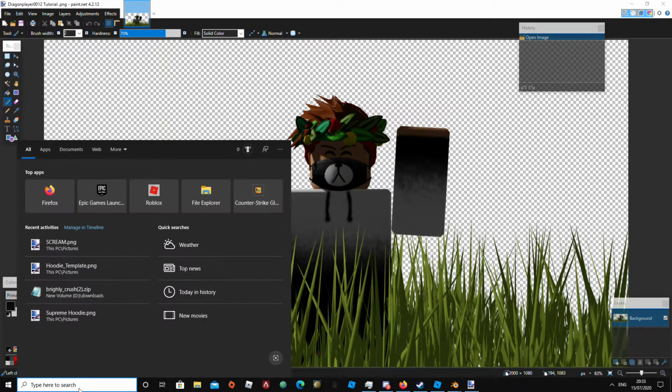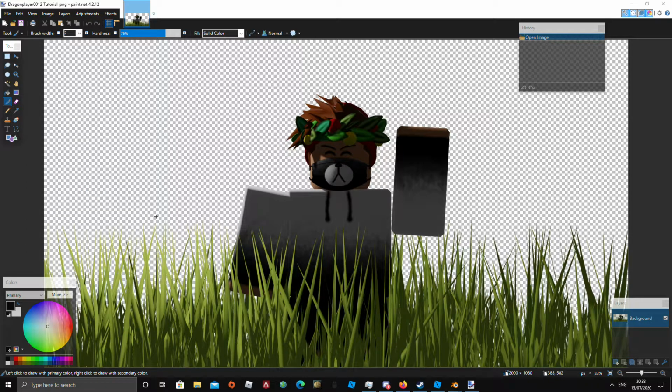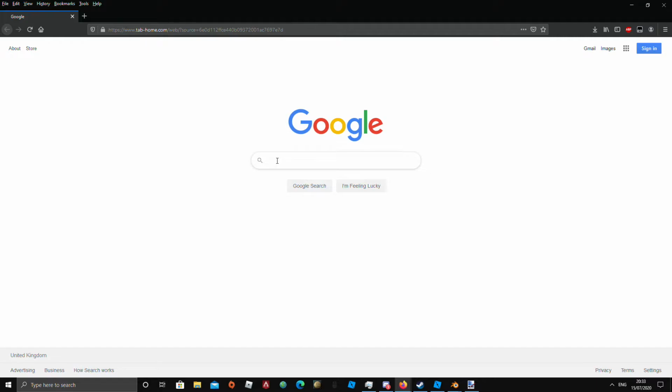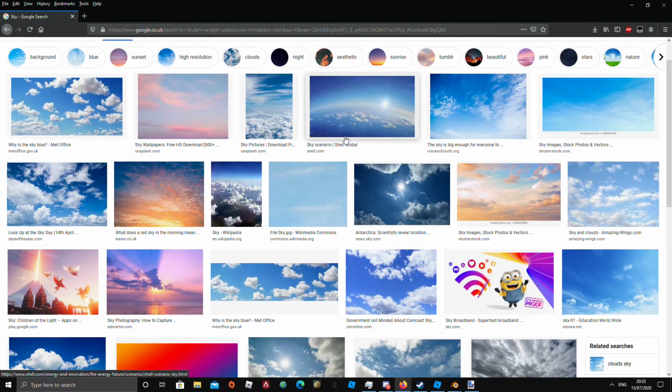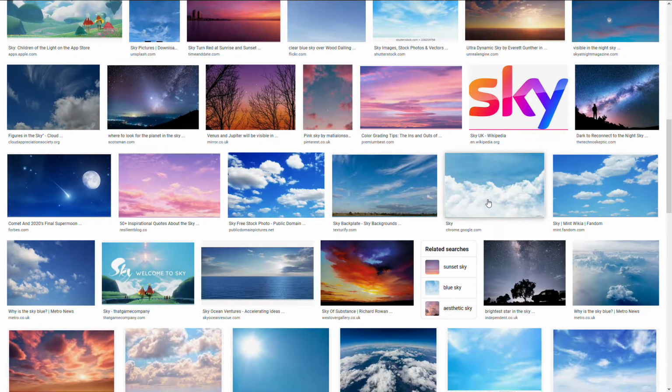So if we go onto Firefox, let's say, and we search up sky in the background in Google, and there we go. So let's just find a pretty good sky. So there we go, we're on full screen now.